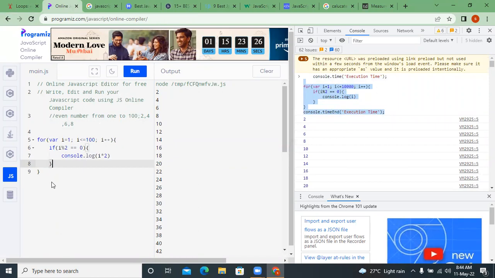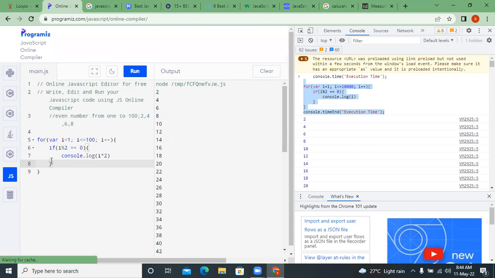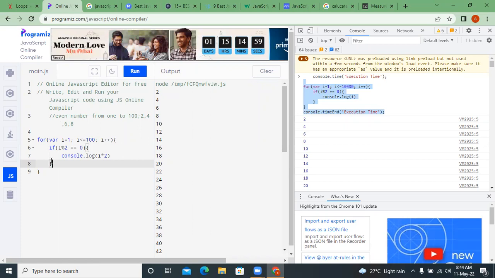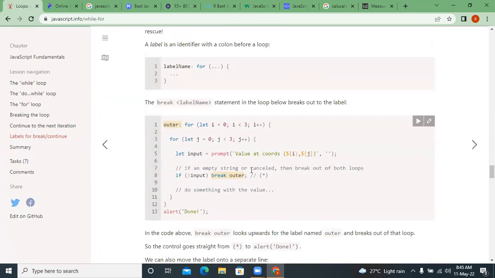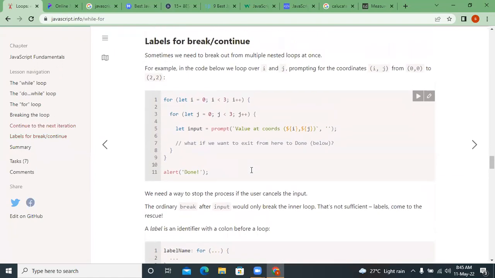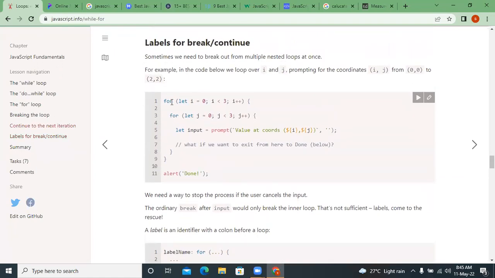First, before understanding this, we have to know when we will be using a for loop inside a for loop, right? For example, let's see what the example is here which they are using. They're iterating this for loop from i equals 0 to i less than 3, and inside it they're using j equals 0 to j less than 3. That means it will be working for 0, 1, 2, and it will also be working for 0, 1, 2.